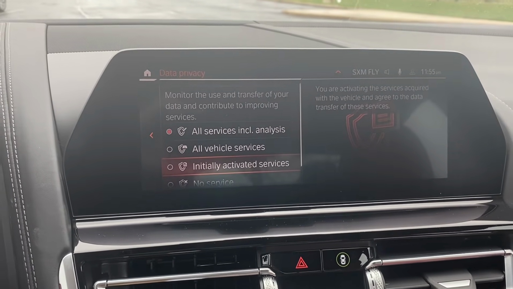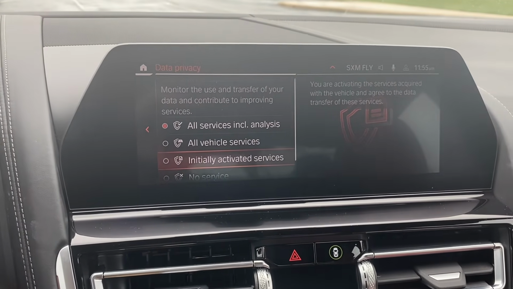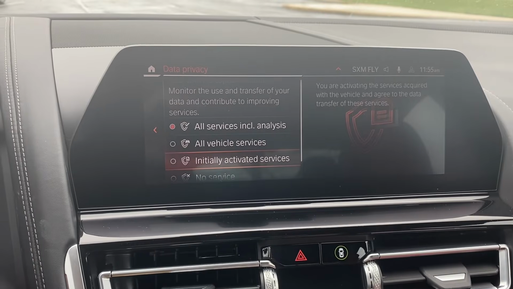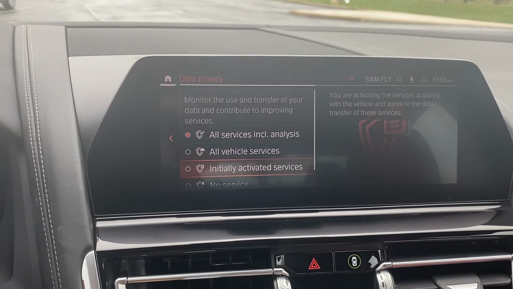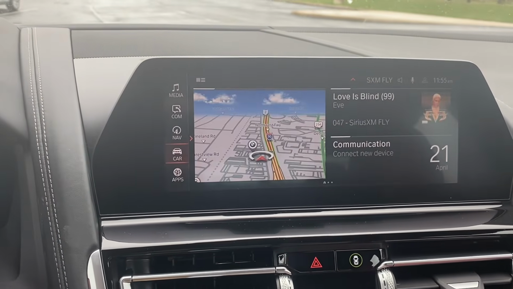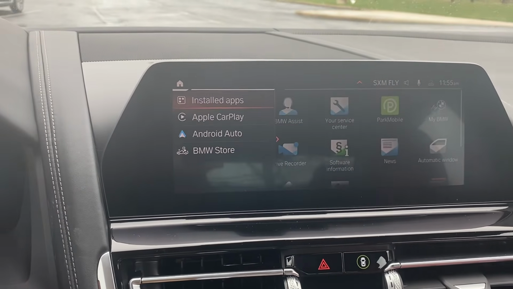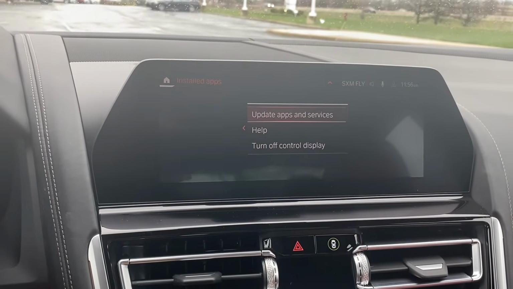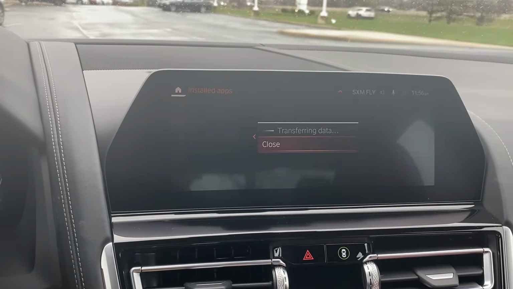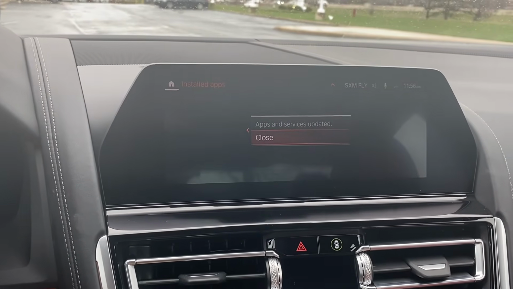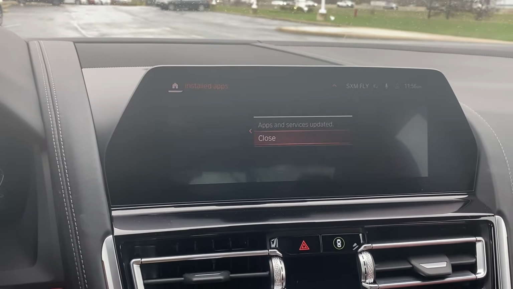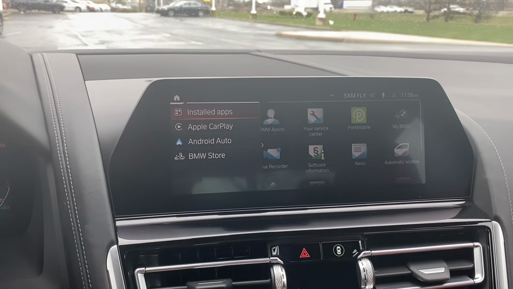Sometimes this isn't initially activated in the car, so it won't allow you to pull those camera images to create the 3D render. So make sure that this is activated. And then after that, go down to your apps page, hit the option button on your xDrive controller, and then update your apps and services. This will ensure that new setting is saved in the vehicle. So now when you go to the My BMW app, you'll be able to create that 3D render and look around your vehicle.